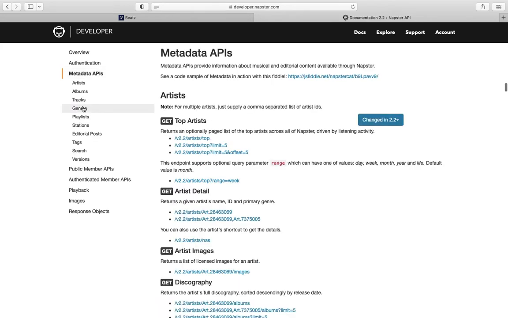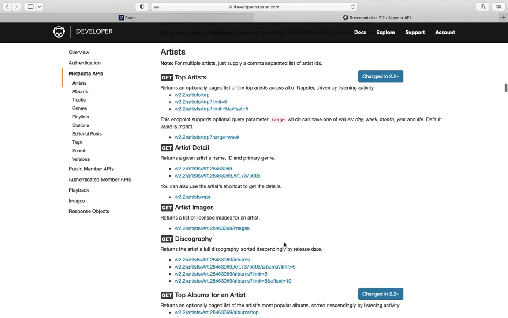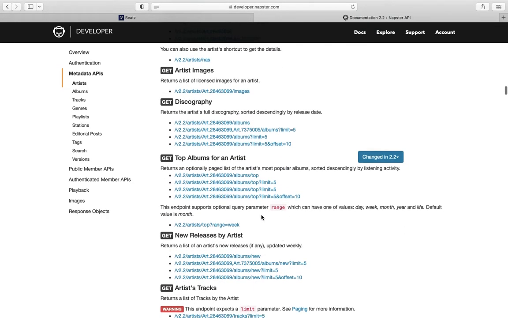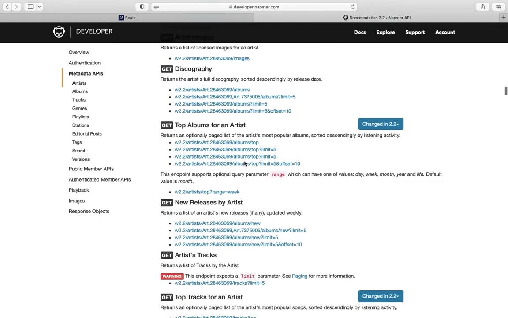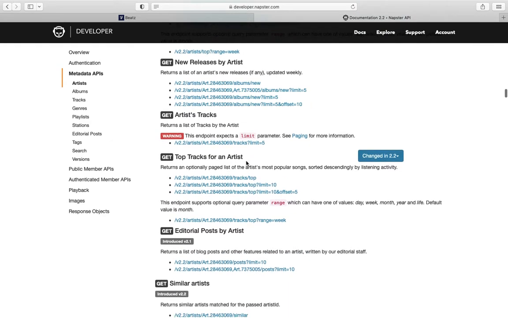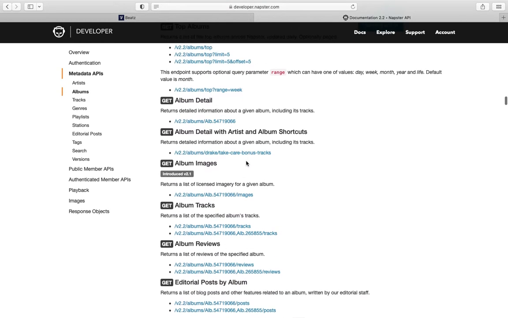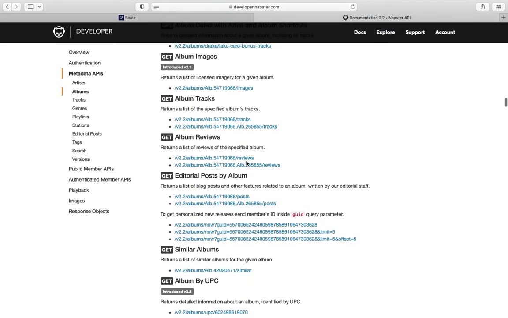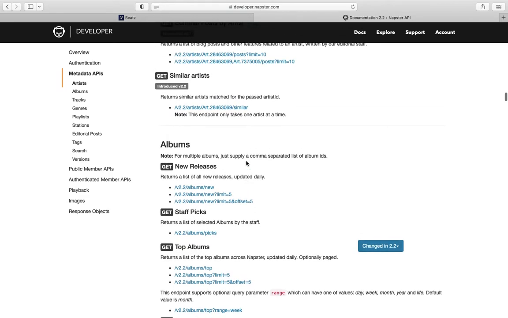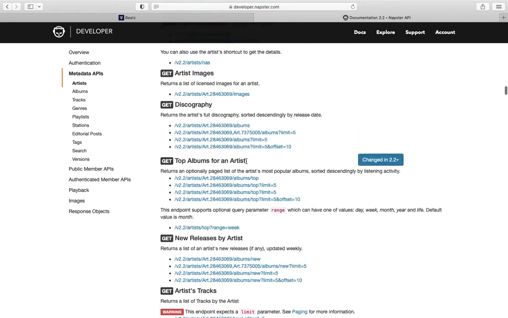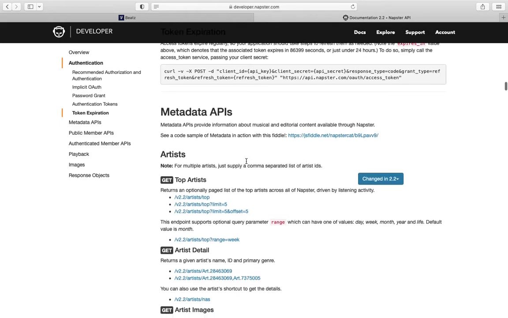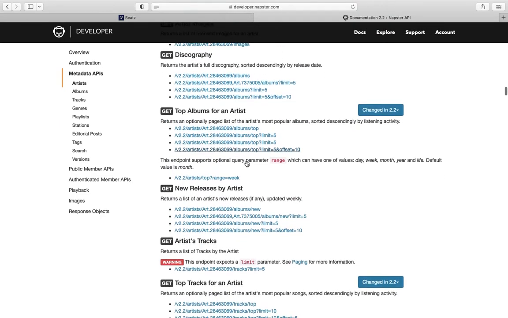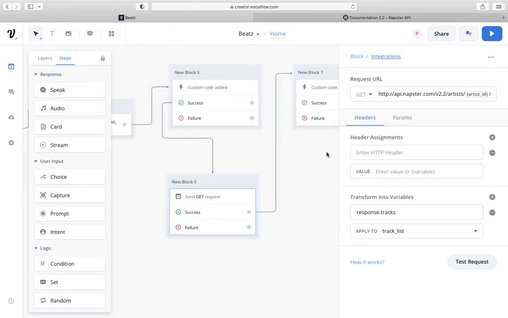In the metadata APIs for artists, we need the top 5 artist details, the top albums for an artist, and the top tracks for an artist. So we'll be using this URL right now for top albums for an artist.